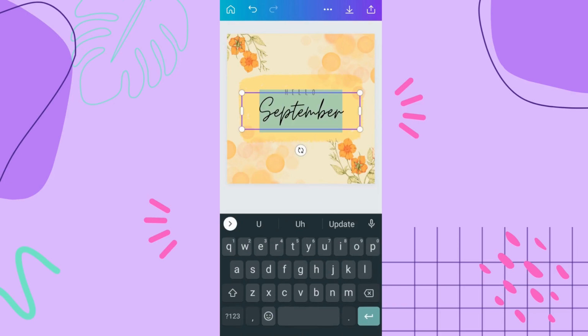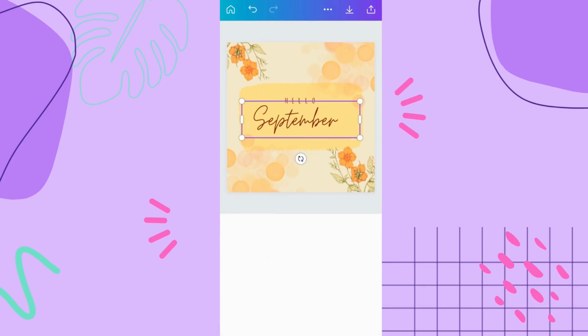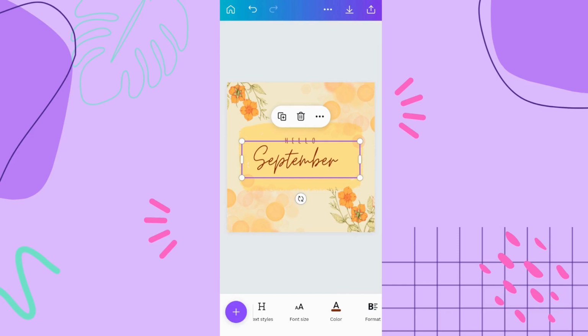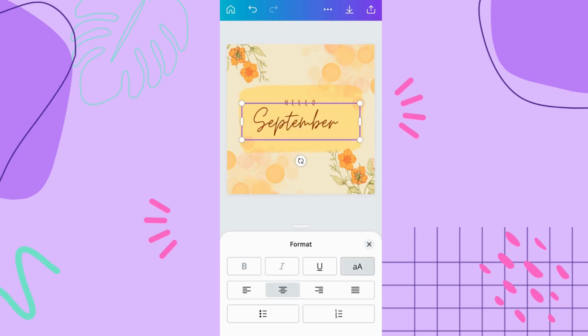So I'm going to try to select, oh no, I'm going to try to select September and go to format. And this is what I mean. It depends on the font you're using too.